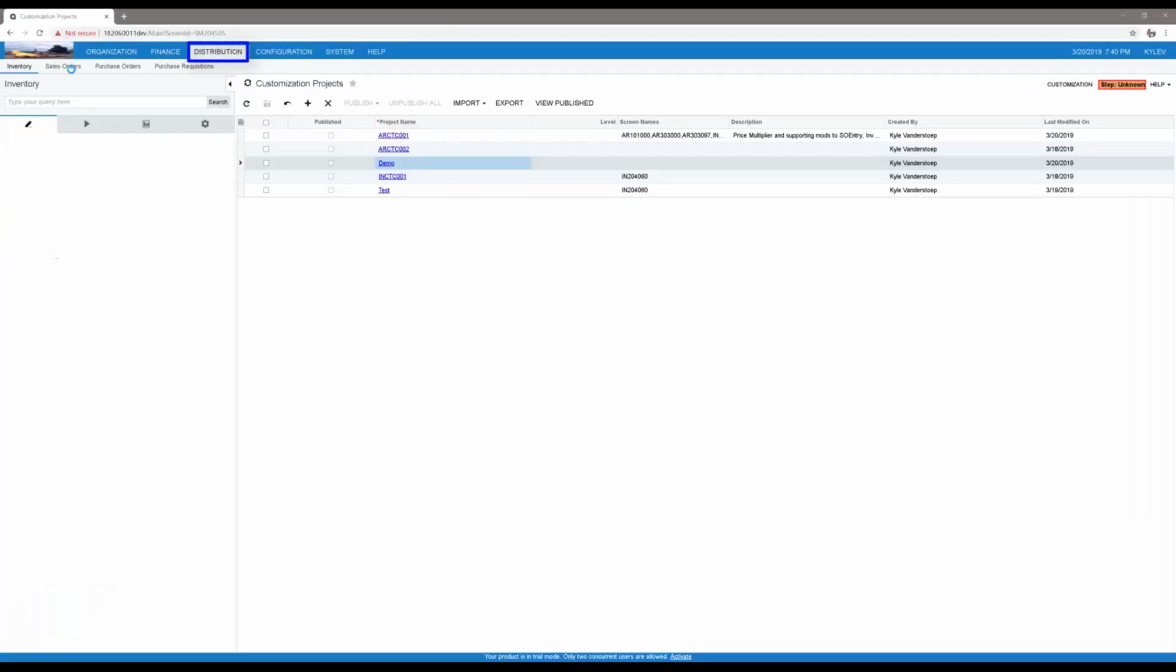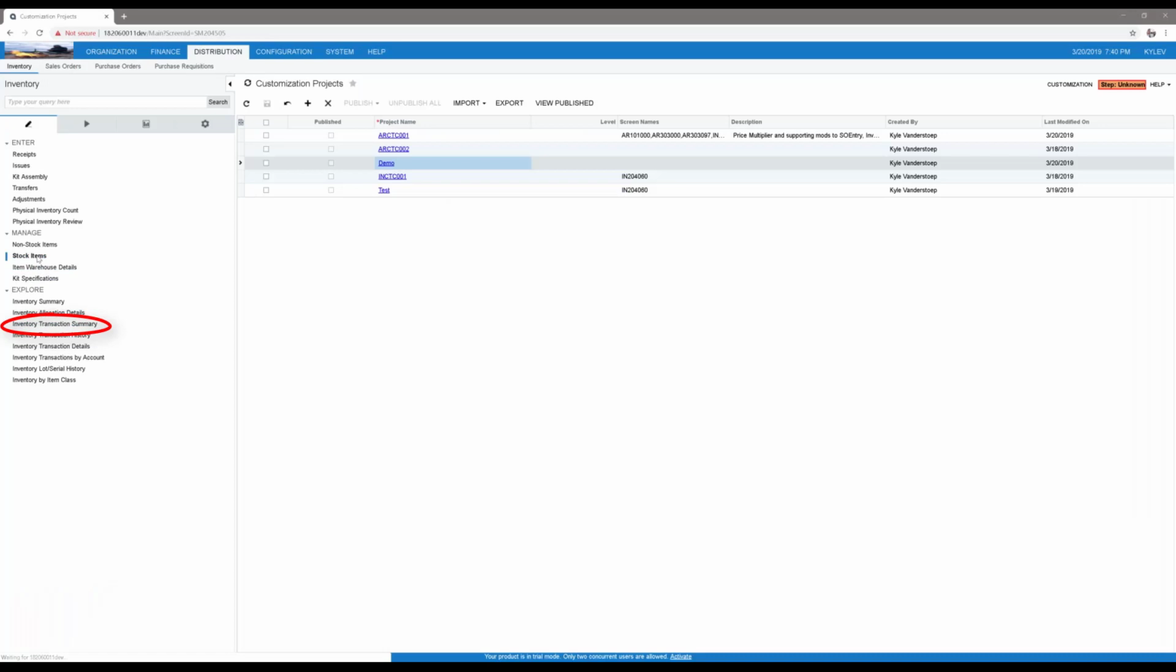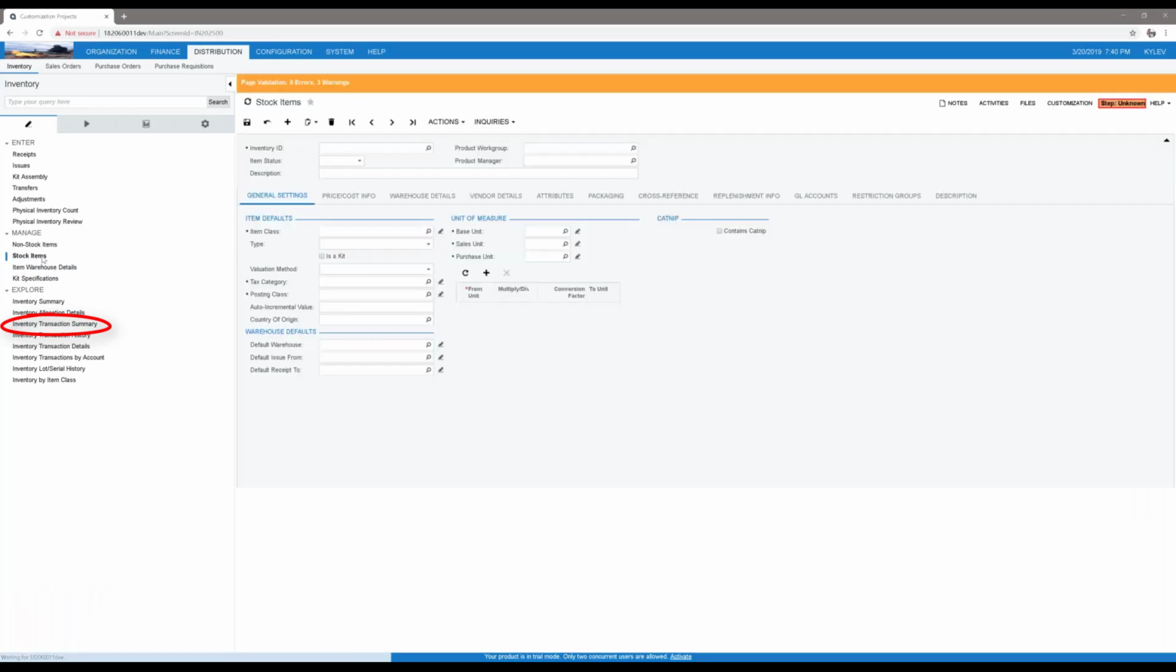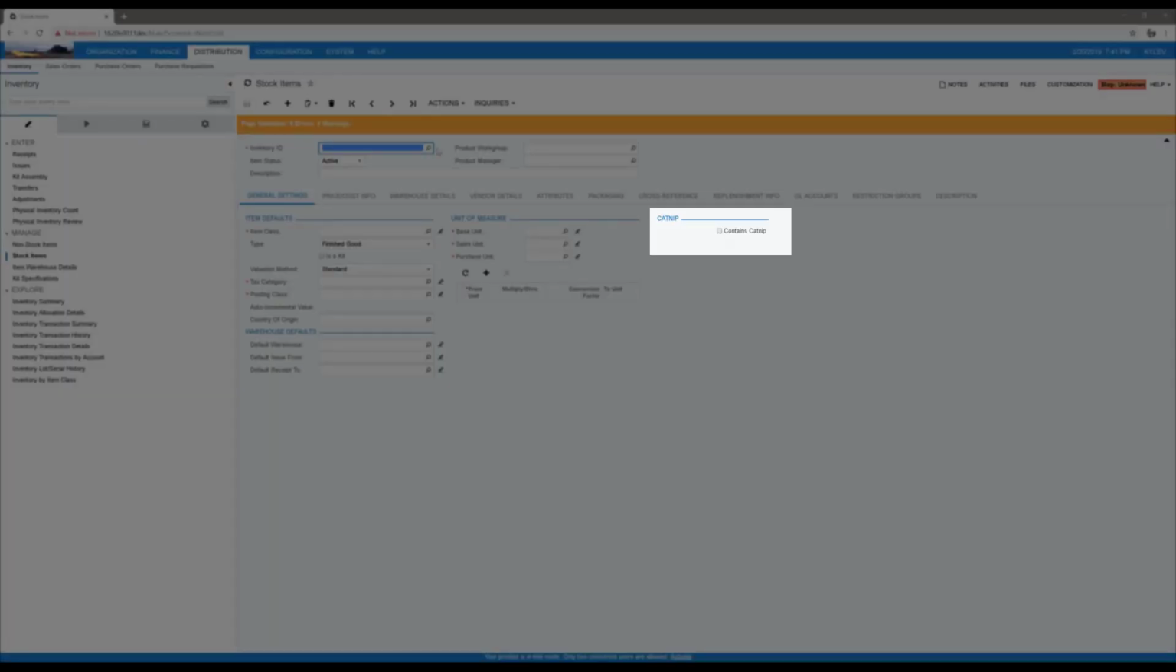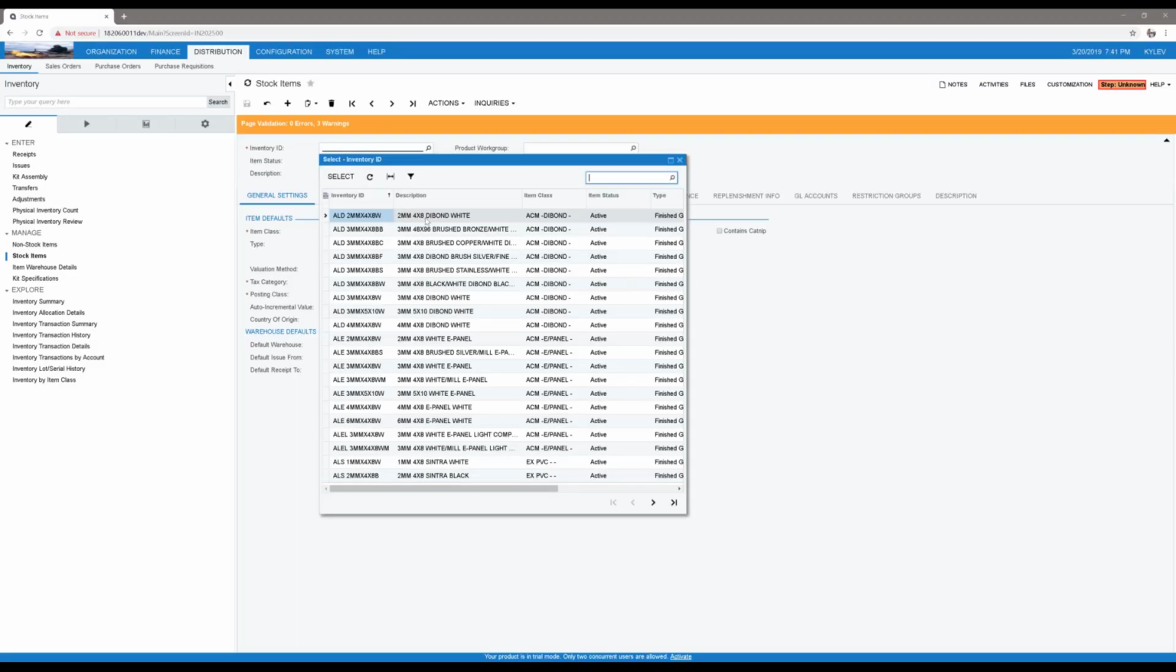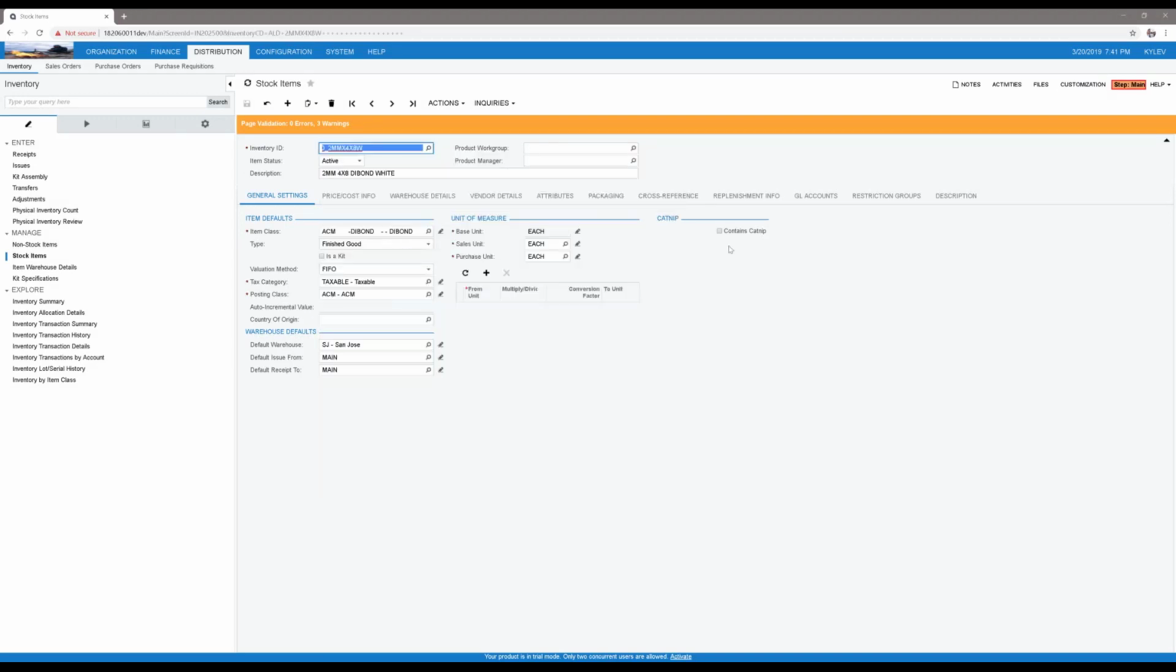We can now go to distribution, inventory, stock items, and you can see our custom field right here. So if we open up an item here, and we hit contains catnip, we can save it, and we can then go to the next record, and we can go back, and we can see that our record's saved.